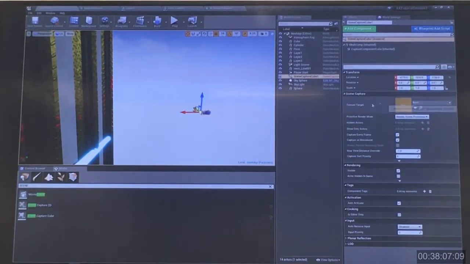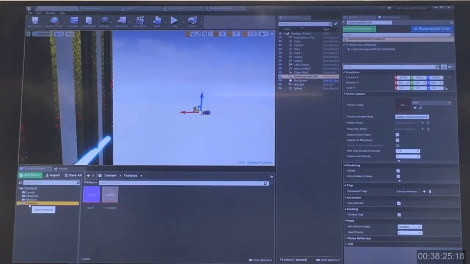The camera needs a texture target. So this camera needs a file that can write to, so it can save that 360 render in real time. So this is a special type of file, which is a render texture target. So how do you create a render texture target?